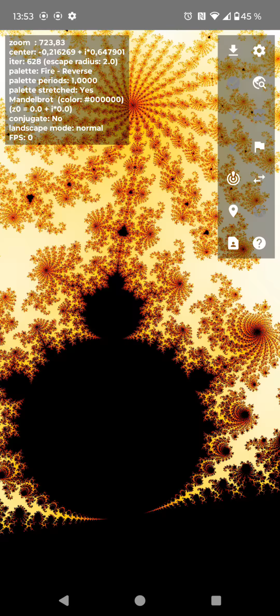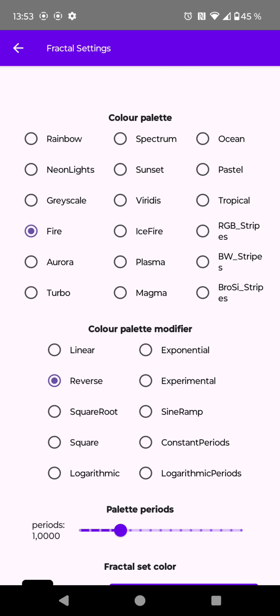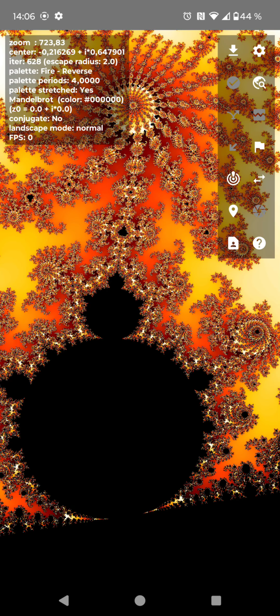This does not always have to be the case. In fact, it is very dependent on the chosen color palette. At palette periods, we can decide how many periods of our chosen color palette we want to apply. Currently, this value is set to 1, which means exactly 1 period is applied. Let's now set this value to 4 and have a look at our scene again. Now our scene contains 4 periods of our color palette.